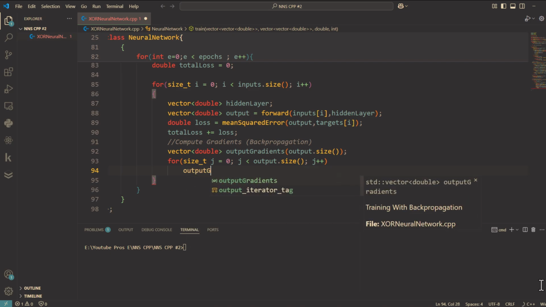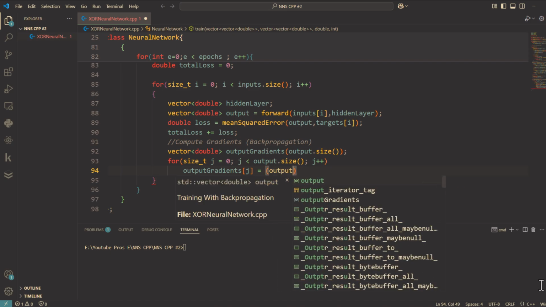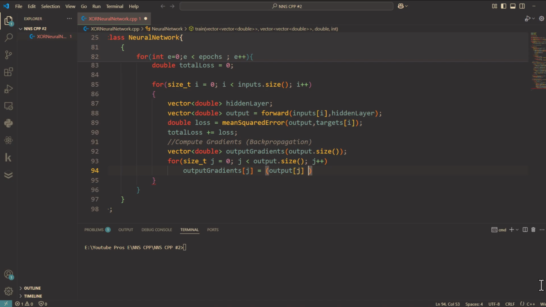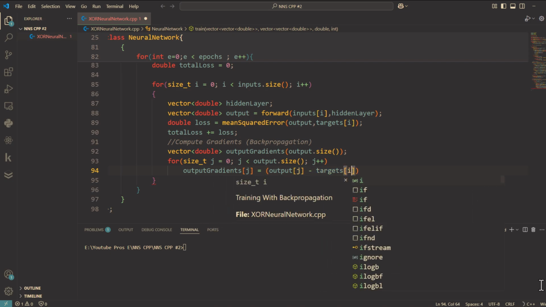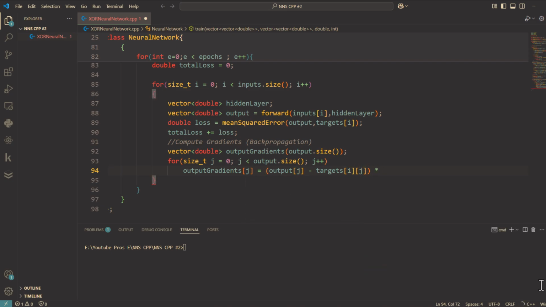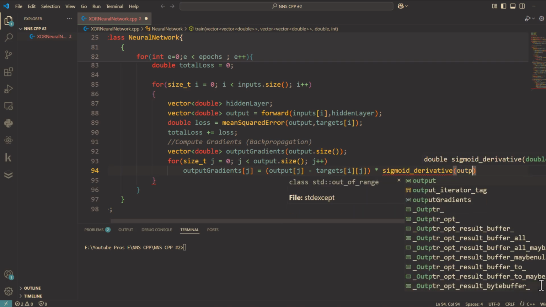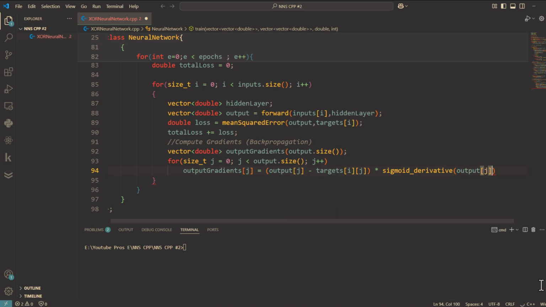output_gradients[j] = (output[j] - targets[i][j]) * sigmoid_derivative(output[j]).